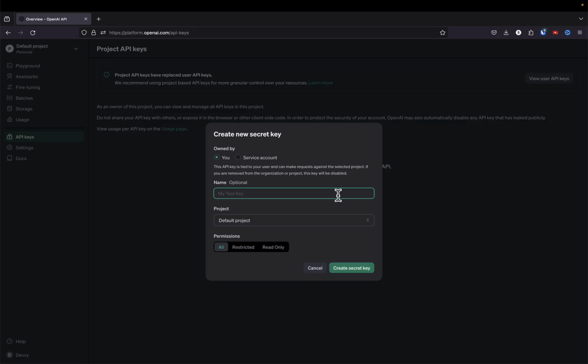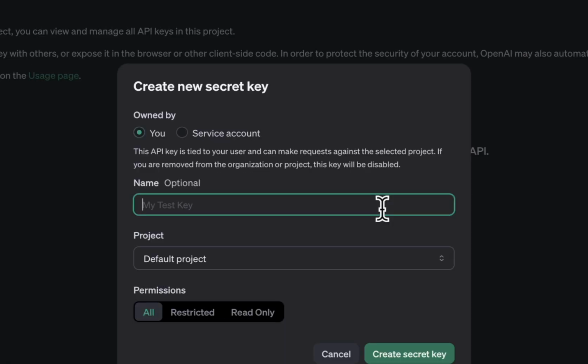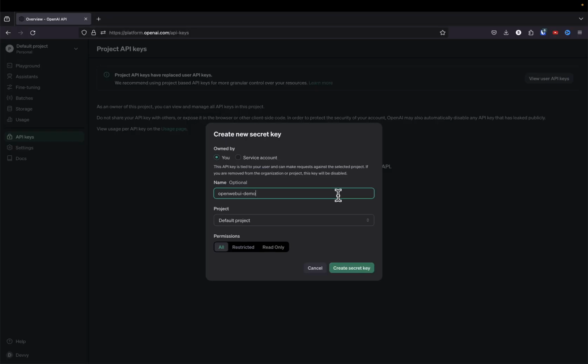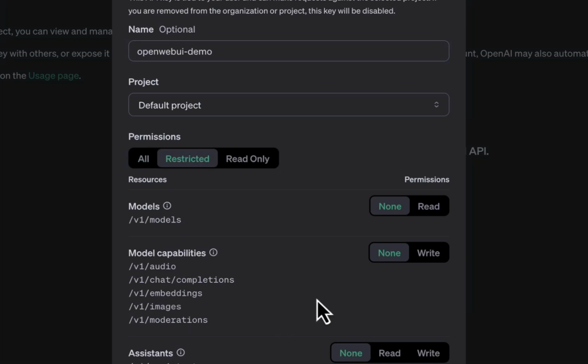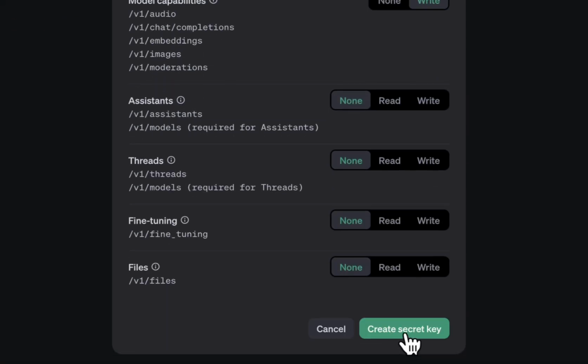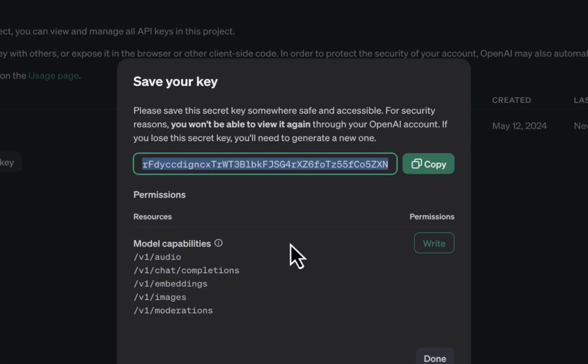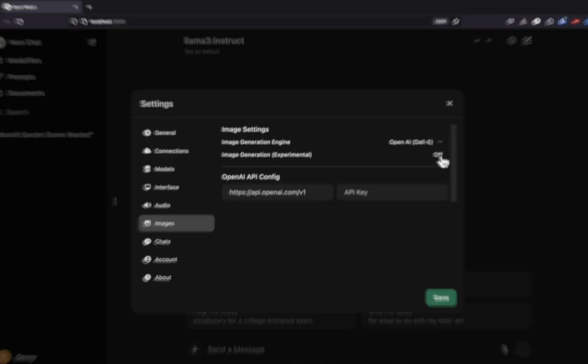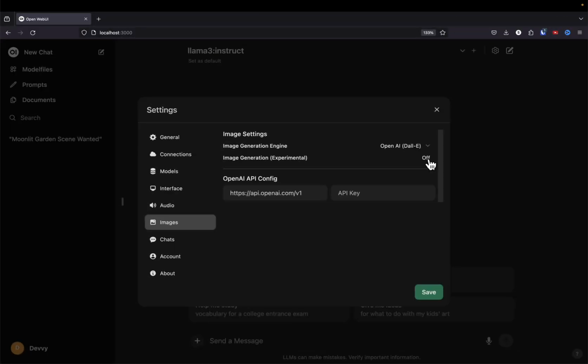Now you'll be presented with this screen here. I am going to name my key Open WebUI Demo, and just following security best practices here, I am going to select restricted. I am only going to give this key access to the model capabilities. It doesn't need any other access. All right, so I'm going to select write, and next I'm going to scroll down here and click create secret key. Okay, so you can see my key has been created. I'll delete this one before I post this video. So we're going to go ahead and copy this key, and we're going to hop back over to the Open WebUI interface.